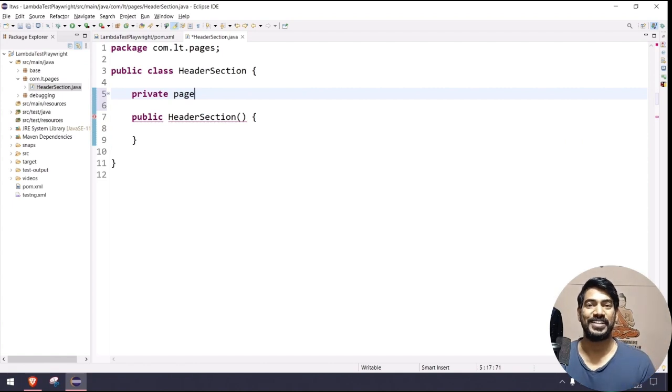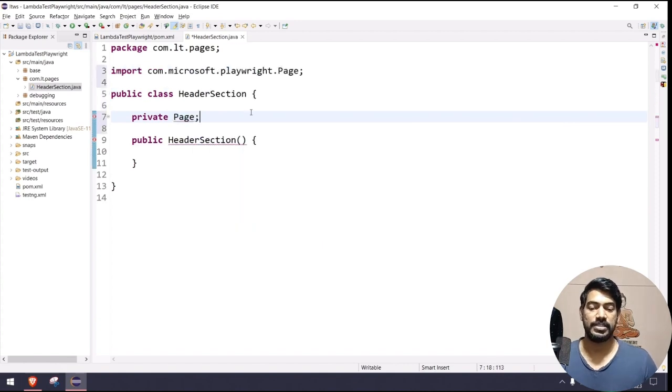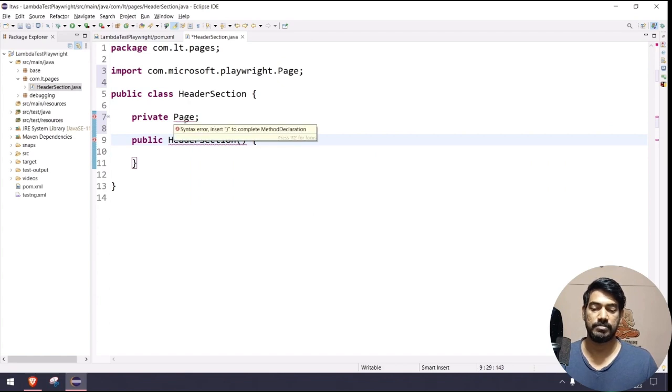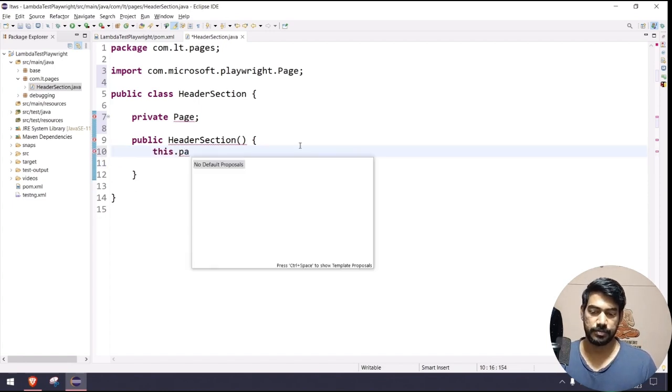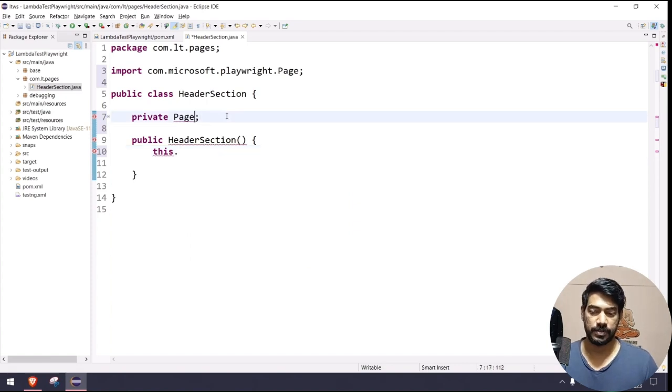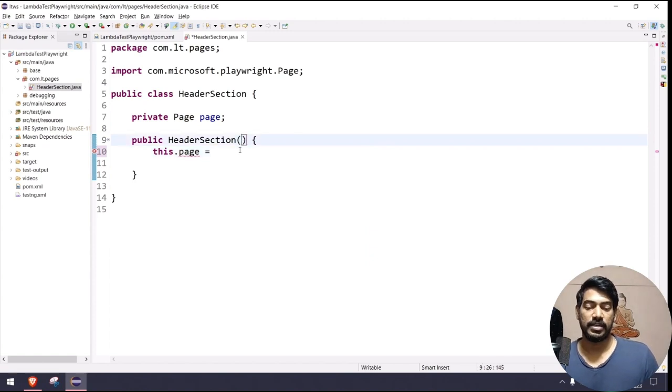Yeah, I'm trying to write in JavaScript. Actually it should be a Page from Microsoft. That's it. And here we'll say this should be null, I guess. So here it will be this.page. Okay, we have to give the name as well. Sorry, I'm just a bit confused with JavaScript, TypeScript and Java.